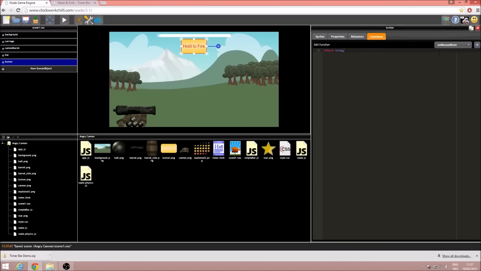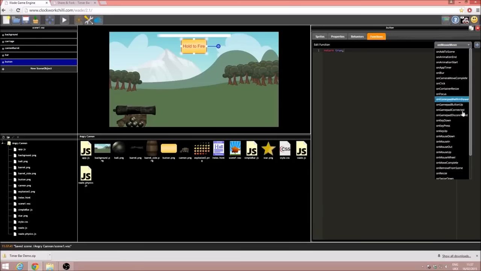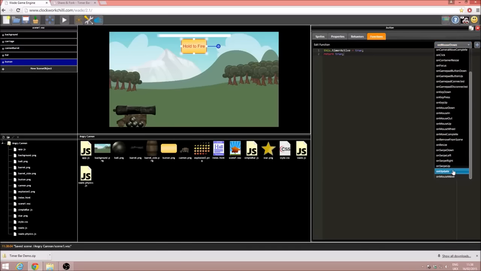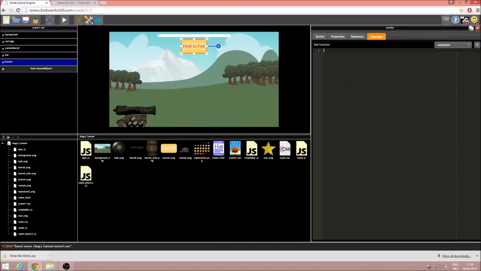It stops the cannon moving when you're over the button. Very nice. So I believe we need to go to on mouse down, and all we need to do here is set this dot timer active to true and return true. Okay. Now the main work of this function will be in on update, so we need to go in here.